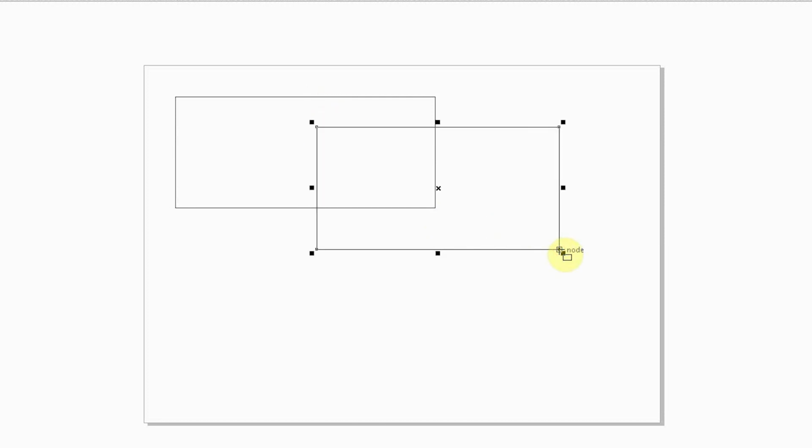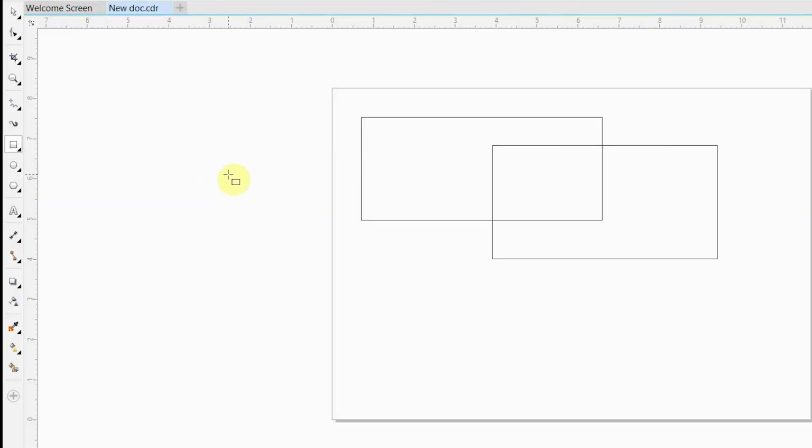Very straightforward. Now, you can also make use of this tool in drawing a square. That's also easy. To draw a square, you click, you hold, and you drag. The same process, but you hold down your control key this time. There, we've created a square.